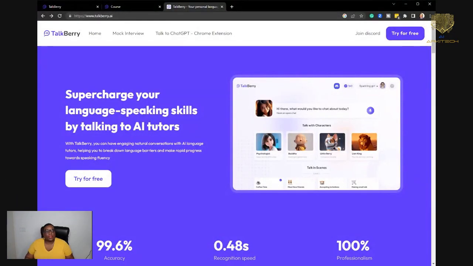So let's go on over, and I'm going to share my screen so you can see what TalkBerry is all about. Okay, let's get the screen shared. All right, so this is TalkBerry. So it's one word, TalkBerry.